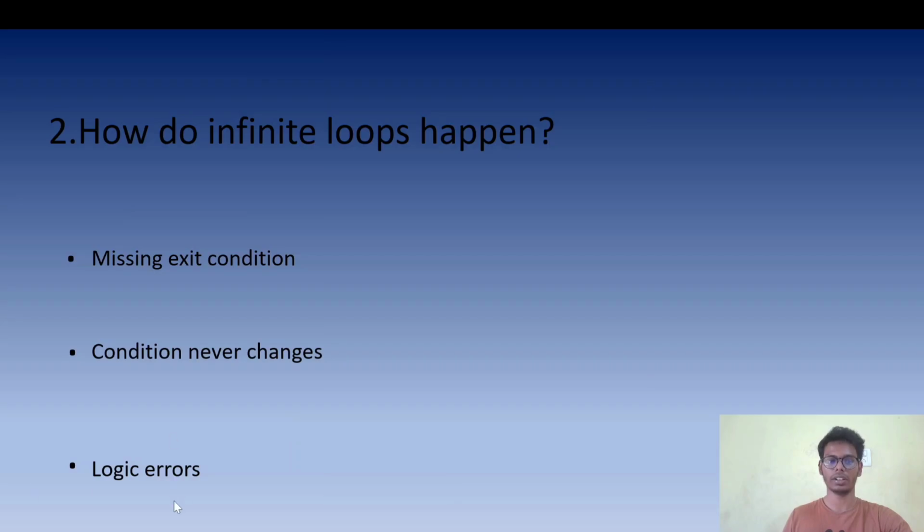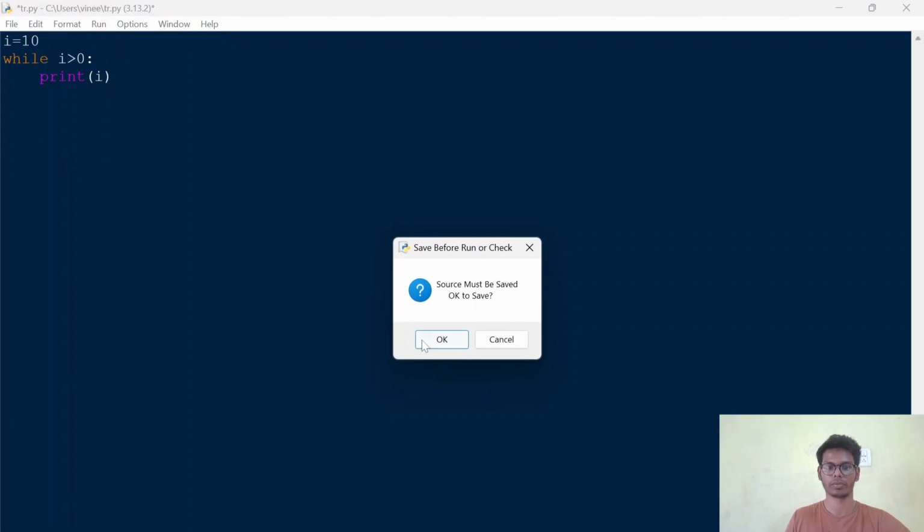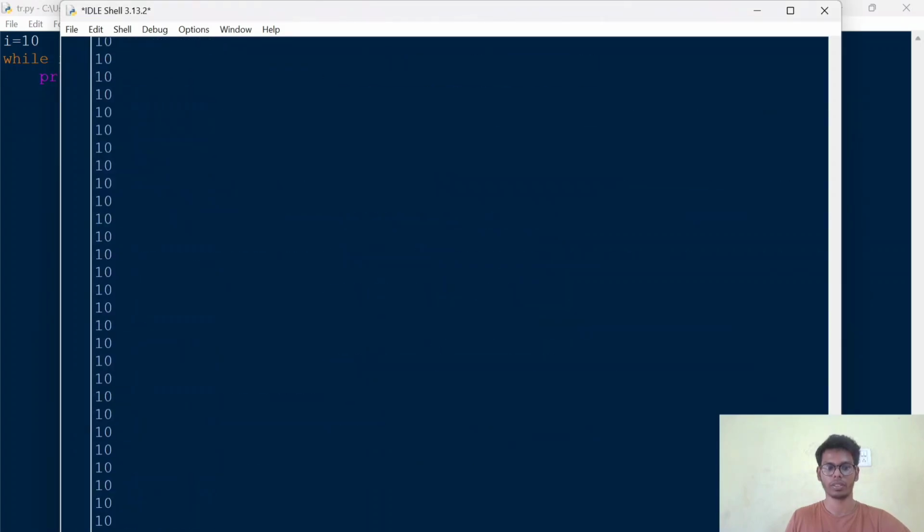Our third case is logic errors in loops. Let's see an example of logic errors in loops. Here we forgot to decrement the value of i, so the loop falls into an infinite loop. Here we can see the program prints the value 10 an infinite number of times.